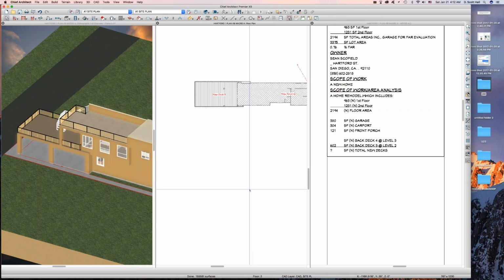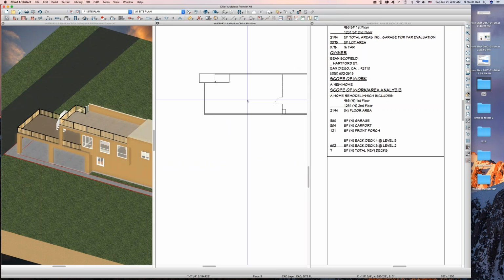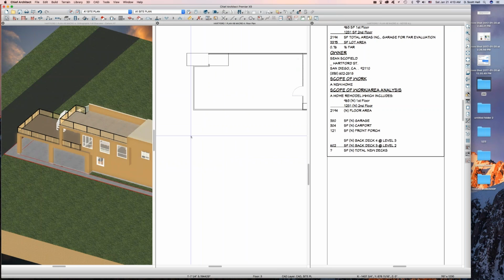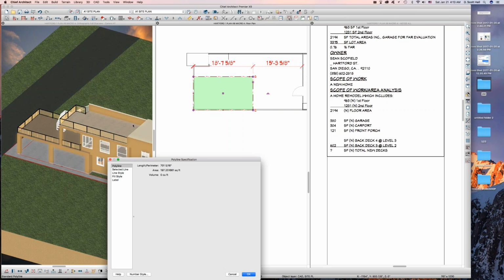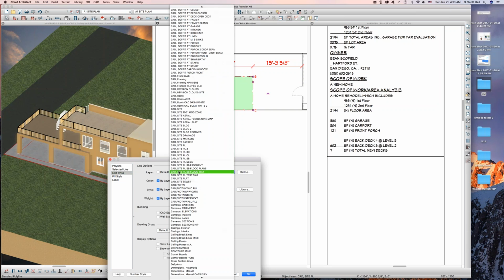Okay, done. So now I'm going to go upstairs and create that thing. Here it is. I have this deck right here. This is going to be on UU. I think it's going to be on CAD site, label line style, CAD site building.